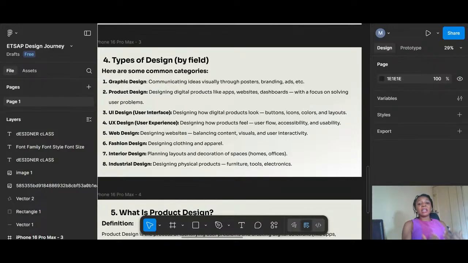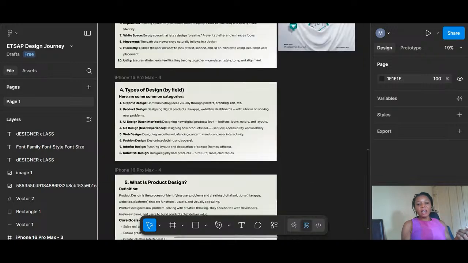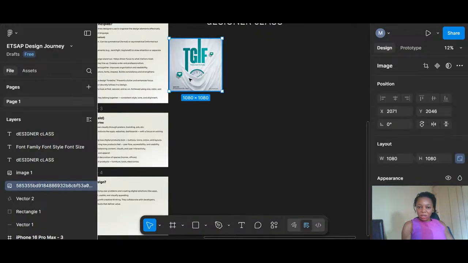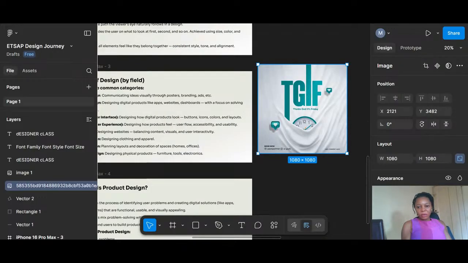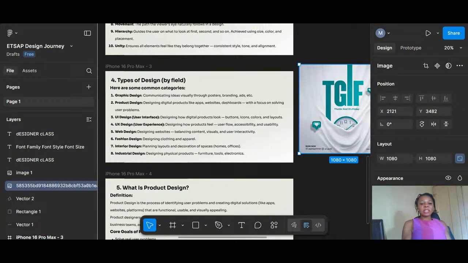Graphics design is communicating ideas visually through posters, branding, and ads. For example, this one that I used to say all these things I've been saying since morning is a product of graphics design. Then we have product design. Product design is designing digital products like apps, websites, dashboards with a focus on solving users' problems. For example, your Facebook, WhatsApp, Instagram, TikTok, you can create all of them under the product design category.